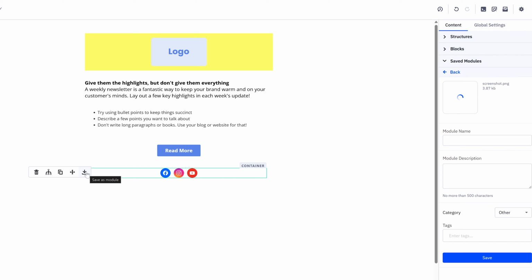Again, it can be a bit of a pain to make sure your cursor is in the right spot. That done, we can now give our module a name and a description. We can also add it to a category or link it to certain tags. Since our module is blank, we'll click the blue Back button at the top of the menu right here instead.